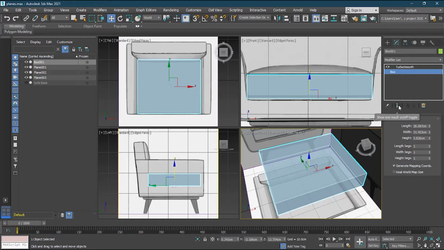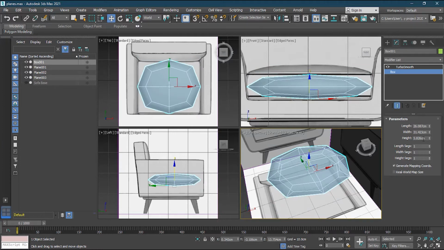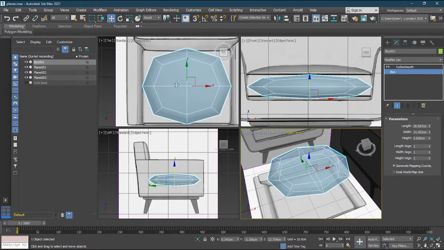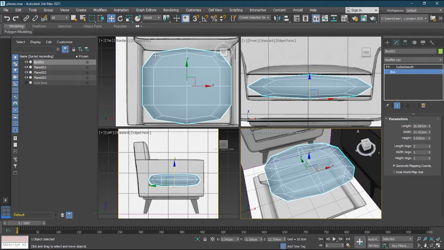So let's do one thing. Let me turn on show end result again, and here we will start increasing the number of segments on all of these sides: length, width, and height. First, the length. If I increase from 1 to 2, you can see from the top viewport how it is changing. If I press 2 here, you can see it's getting smoother along the length.